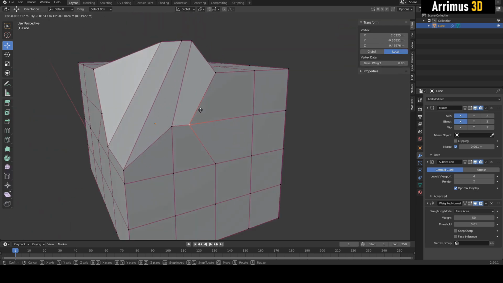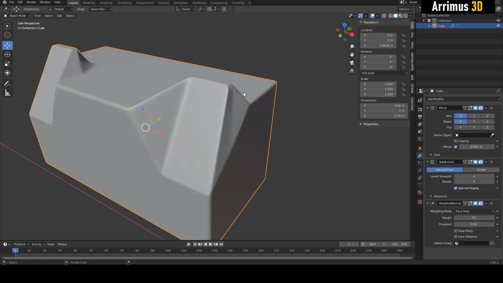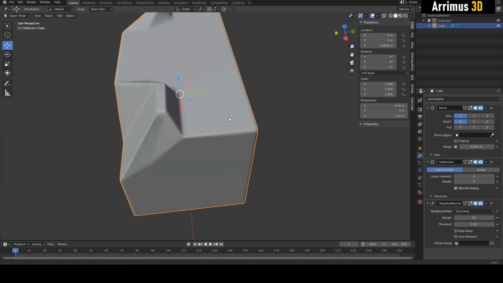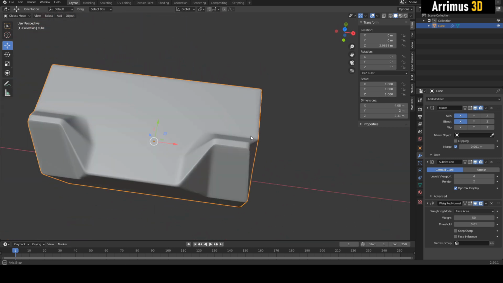Here we can press GG. Just going to move it on this. And then GG again. There we go. Good game. Alright, so that is just moving things.